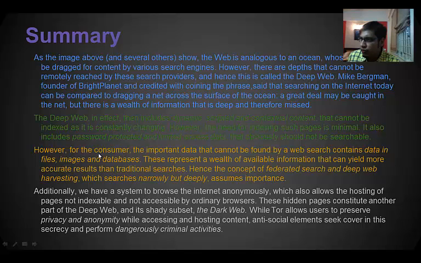important data cannot be found by a web search, which includes data in files, images, and databases. These represent a wealth of available information that can yield more accurate results than traditional searches. Hence, the concept of federated search and deep web harvesting, which searches narrowly but deeply, assumes importance. Additionally, we have a system to browse the internet anonymously, which also allows the hosting of pages not indexable and not accessible by ordinary browsers.